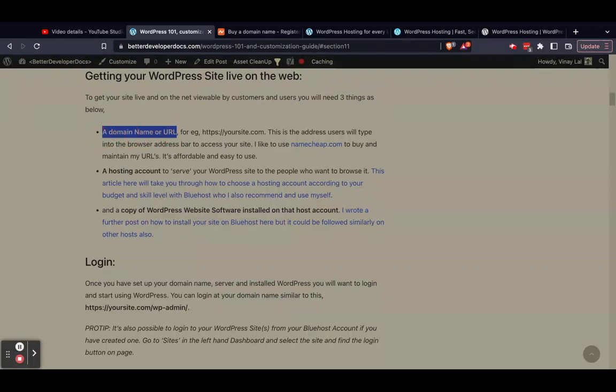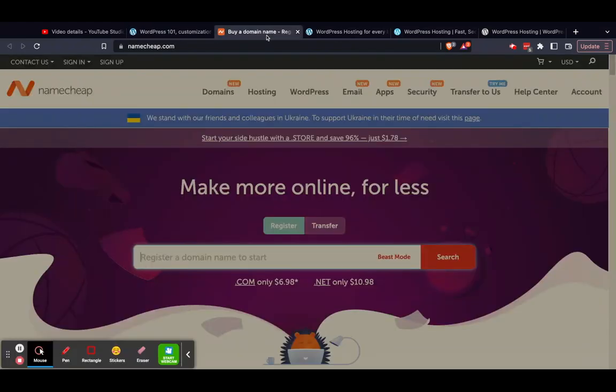So the first thing you're going to want to do is to get a domain name, aka URL. Looks something like this, yoursite.com or yoursite.org or whatever. There are a few different companies to buy this off. I use one called Namecheap.com. However, you can use whichever one you like. They all operate in the same way. You can even buy these off your hosts, which we'll cover in the next step. But yeah, I use Namecheap.com.